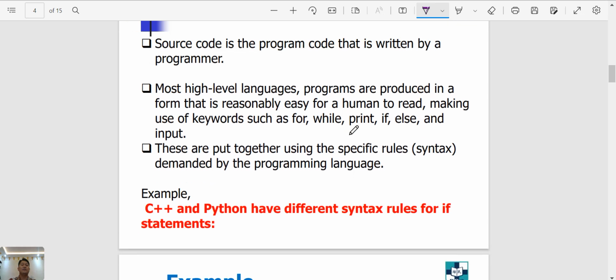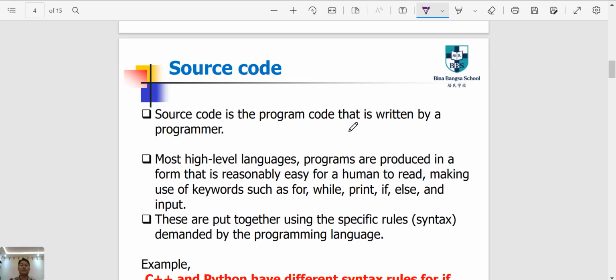Okay, next, what is this source code I just mentioned a while ago? Of course, it is a program that is written by a programmer. That is a very ordinary layman's term definition. It's very easy to understand. And when you see a source code, that depends on the programming language being used, whether low-level languages or assembly language programming, or high-level languages.